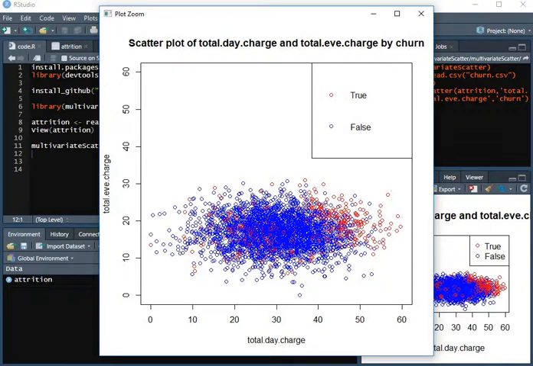Likewise, there are various other domains where multivariate scatter plots can be used.